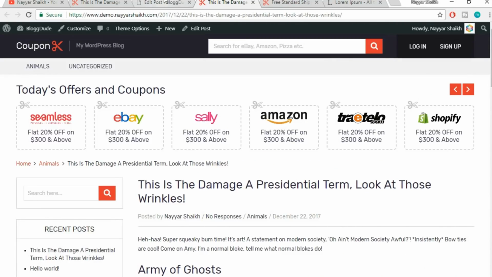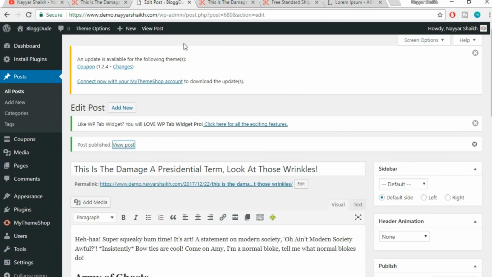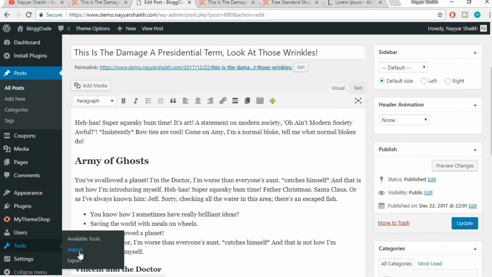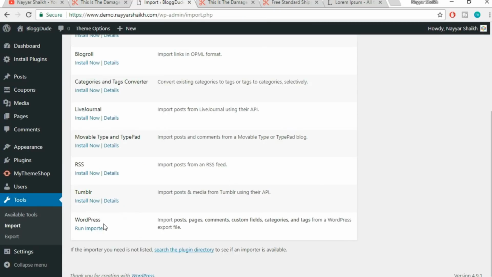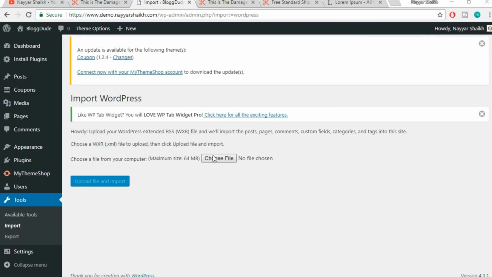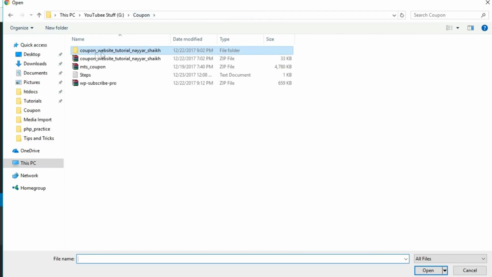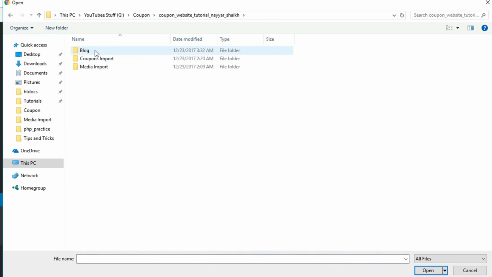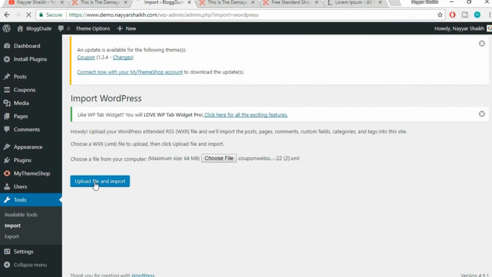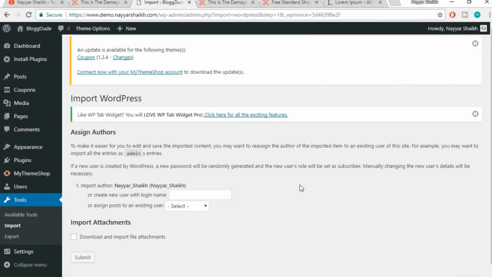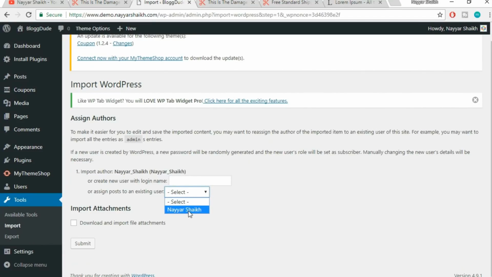Now let me again import some posts so that we don't have to create 100 posts in this video, and let us save some time. So again, hover over tools, click on import. Now again scroll down and click on run importer. Choose file. Now come to this page, select this thing. Now here you'll find this blog folder, select that, and under that you'll find this file. Select this and click on open. Now click on upload file and import. Now you can assign it to any user and tick mark this, click on submit.